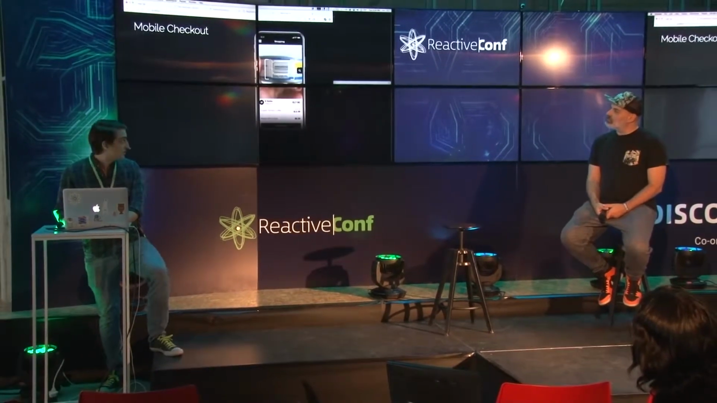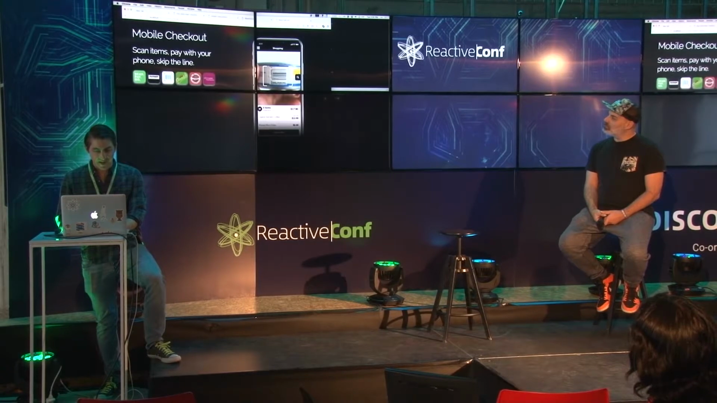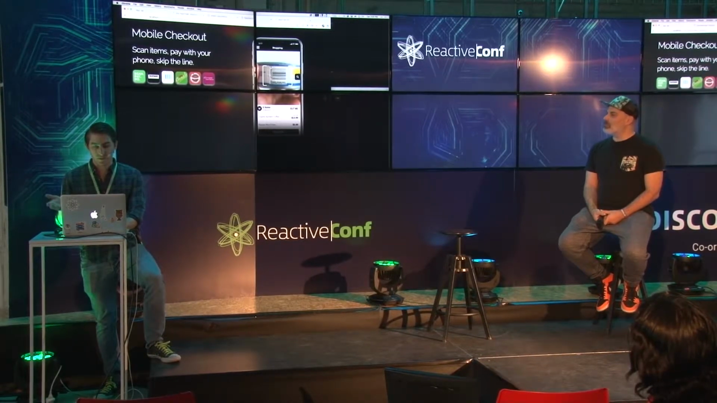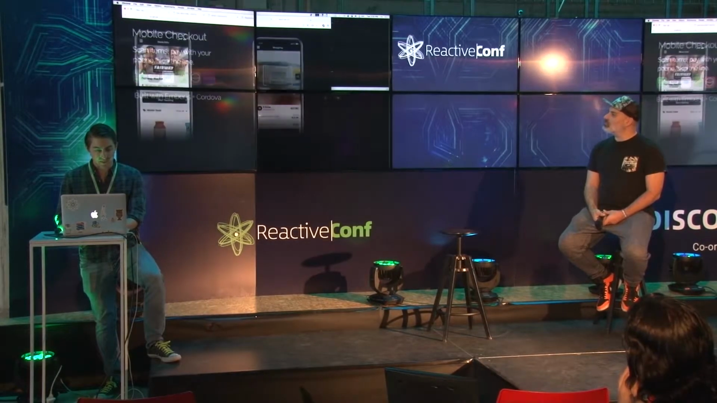So these are showing up all right. So this is mobile checkout. And this is an app that we built that's white-labelable. So different companies have bought this, and it's been branded to them and uploaded to the App Store and Play Store. And it's built with Ember and Cordova, so not React Native like I think a lot of people here are using.